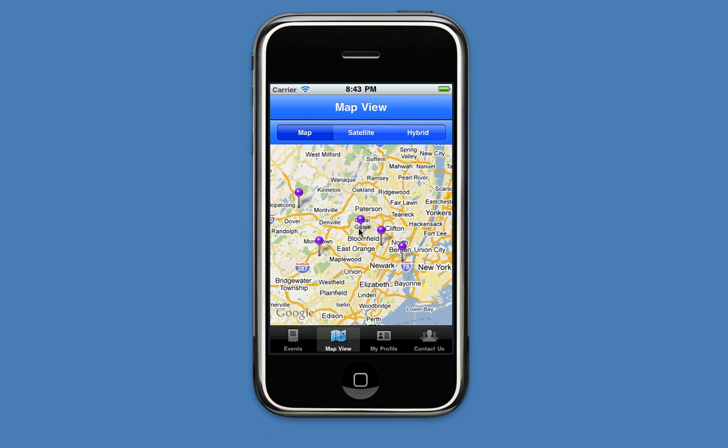Each one of them is represented by a pin. If I tap on a pin, it will show me a summary of the event. Note that the summary that pops up has a button on the right that's blue with a white arrow. If I tap on it, it will show me the details for that event.